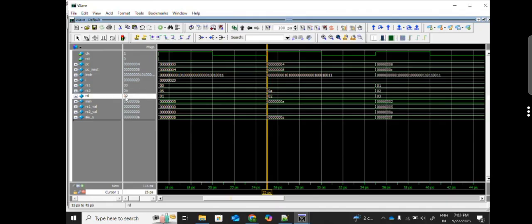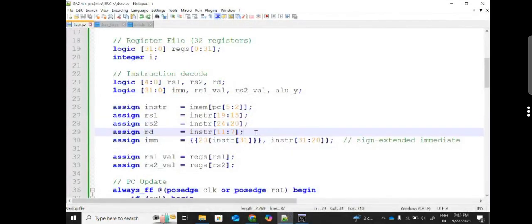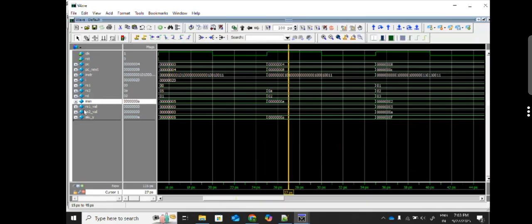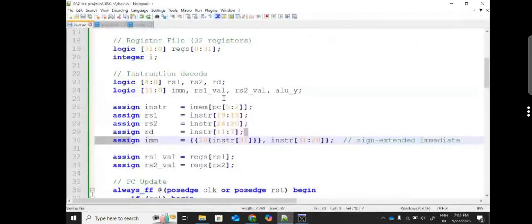Next, the RD. What is the RD value? You need to read the instruction from the 7th position to the 11th position. 7 to 11 means 0, 1, 2, 3, 4, 5, 6, 7, then 7, 8, 9, 10, 11. That is 0, 0, 0, 1, 0. That is 2.